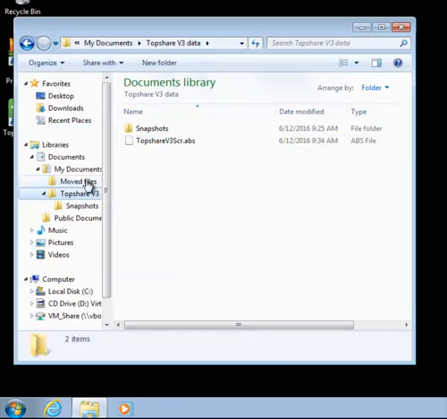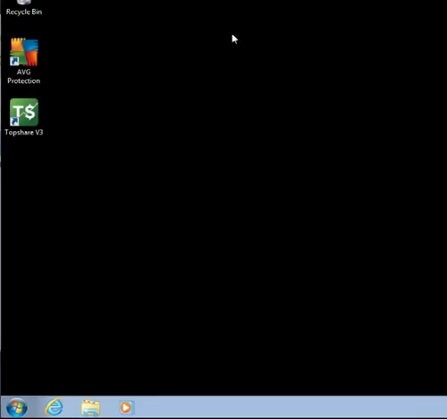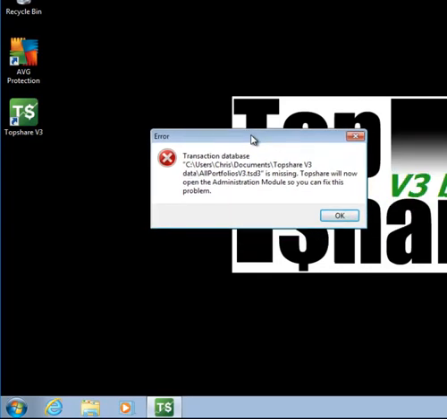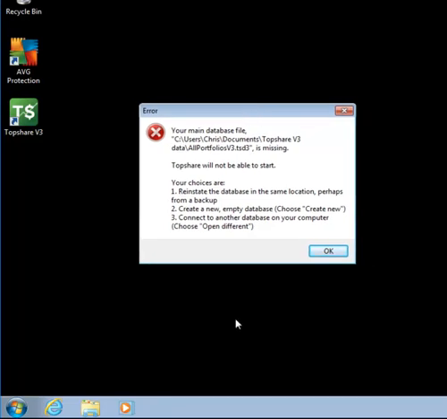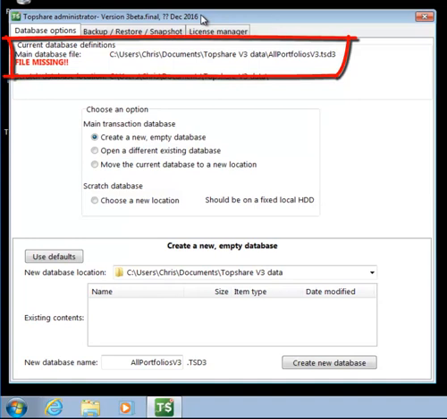Now when we try and start Topshare, it'll fail because its database is no longer where it's expected to be. So it displays an error condition. It says it's going to open the administration manager. That gives us an error as well. And now here we are. It's showing us where the database file is expected to be, and a notice that it's not there.